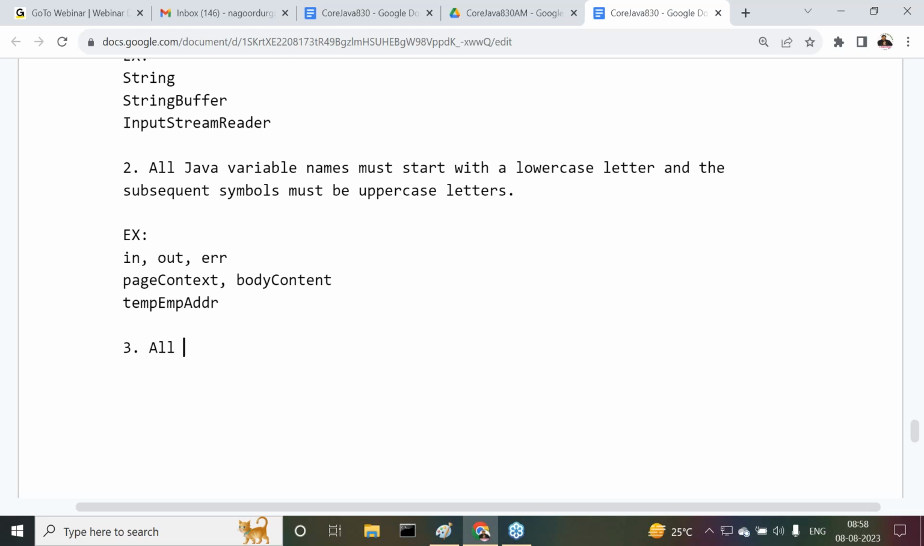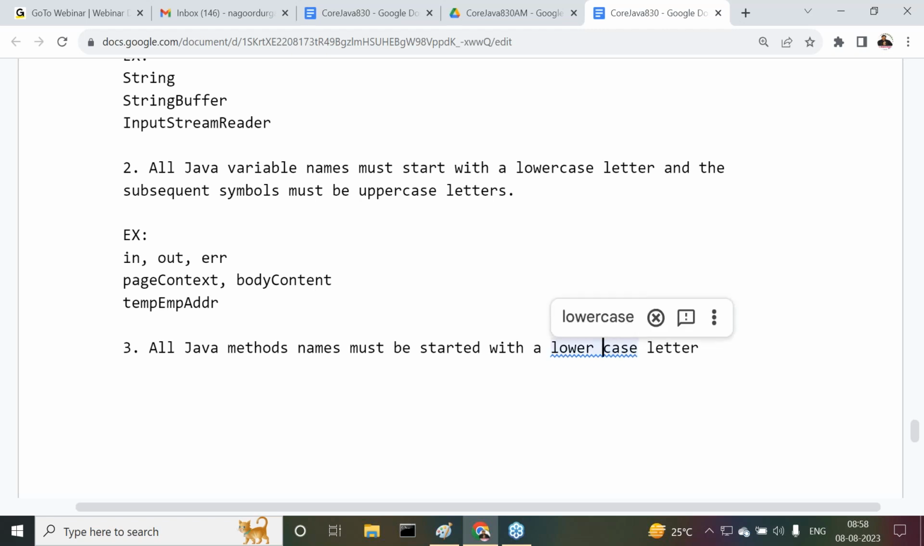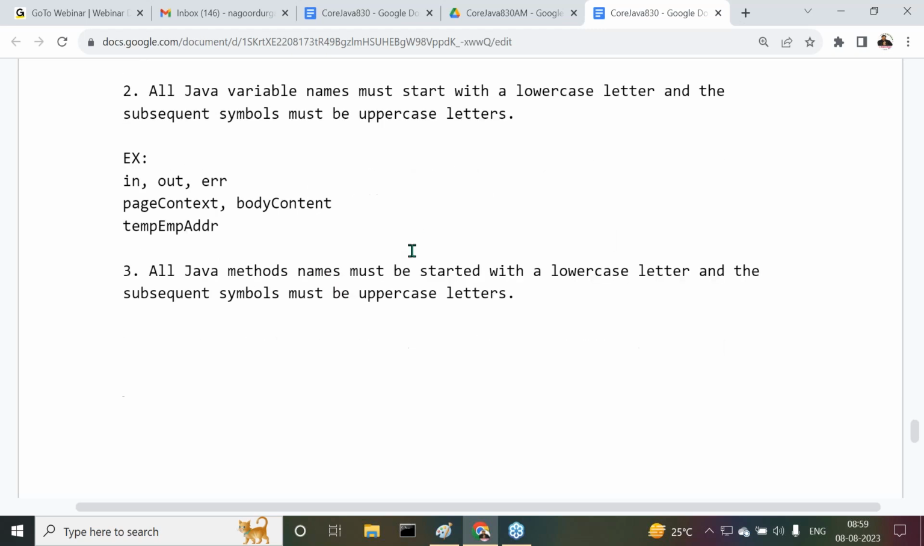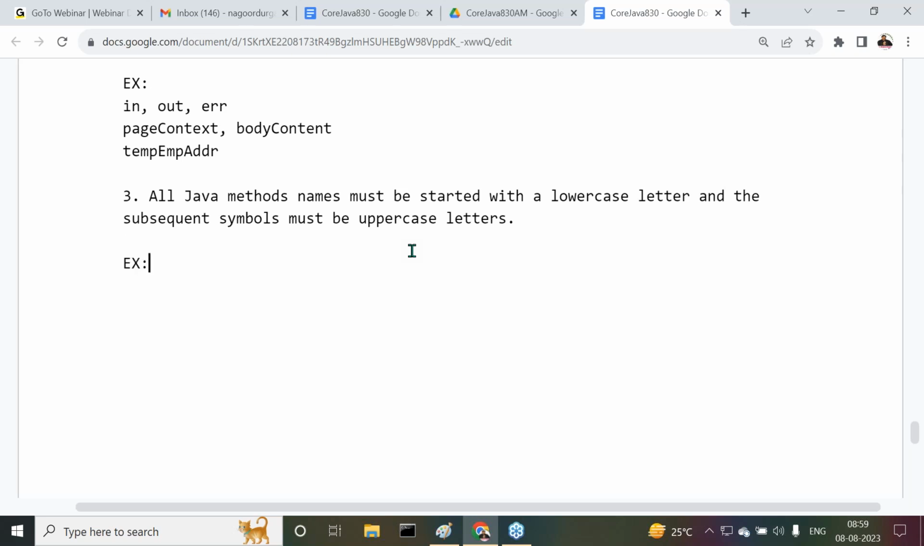All Java method names must start with a lowercase letter, and the subsequent symbols must be uppercase letters. The same rule we have seen in the case of variables is available here.